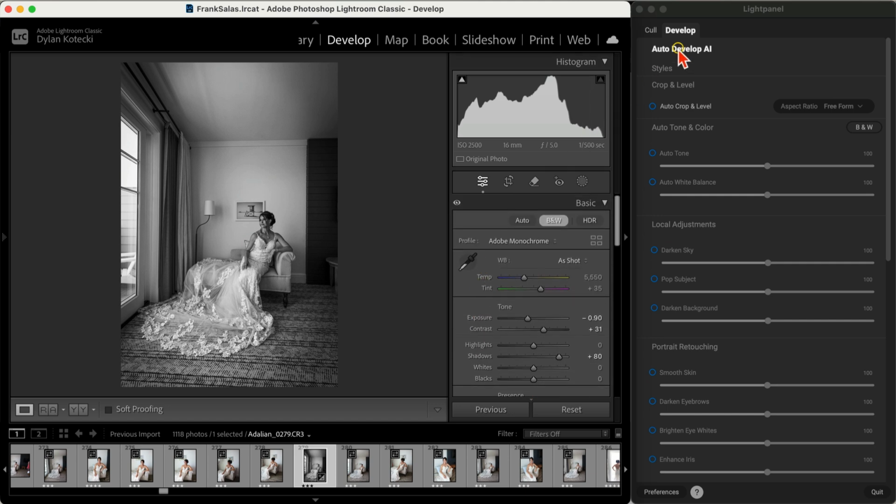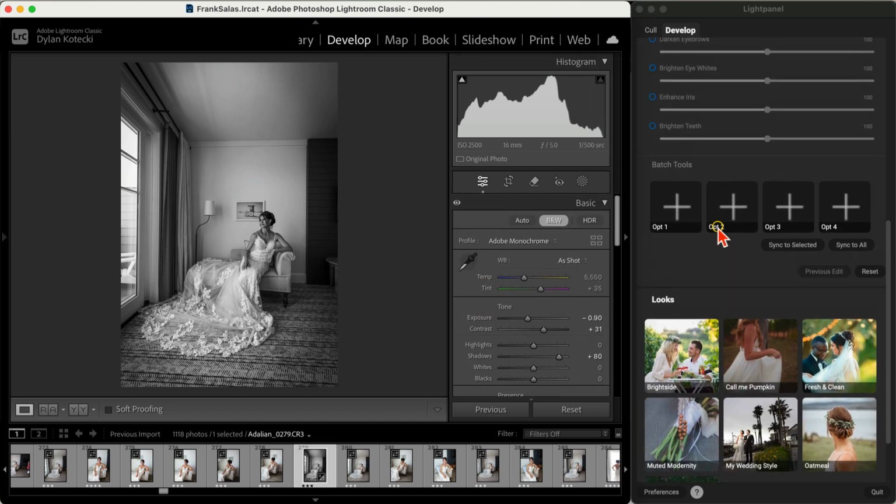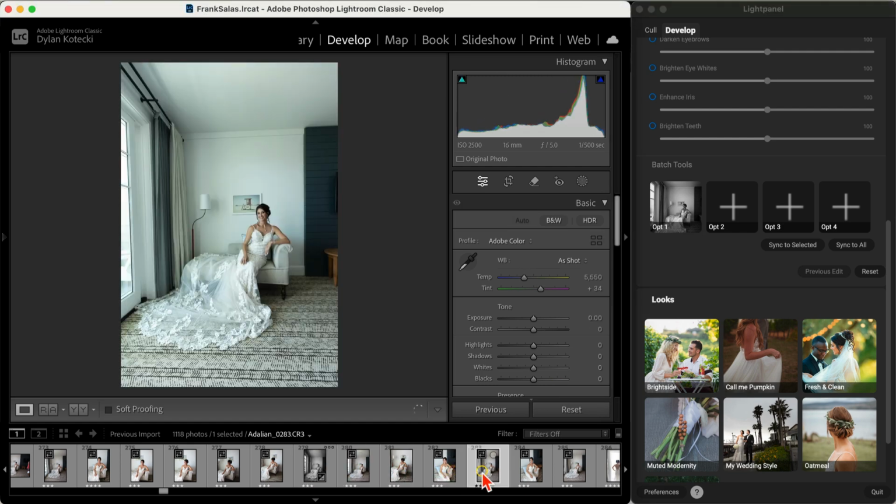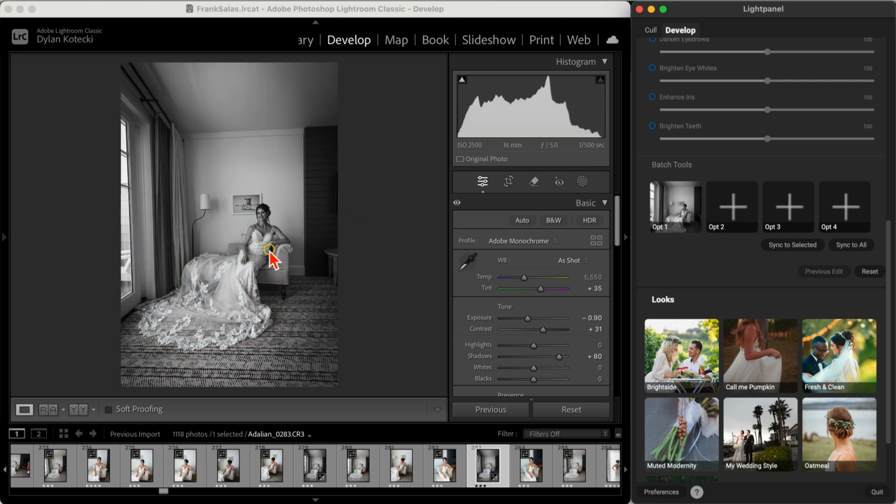So what I'm going to do now is go into Develop, and go down to this Batch Tools section, and add this look into one of these buckets. This first bucket here, Option 1. I'll click that, and it adds that look into that bucket. Now I can go through into similar photos. Let's say, for example, this one. And I can click on this Option 1 style, or I can just hold down Option and hit 1 on my keyboard. And it will add in that same style that we have right there.